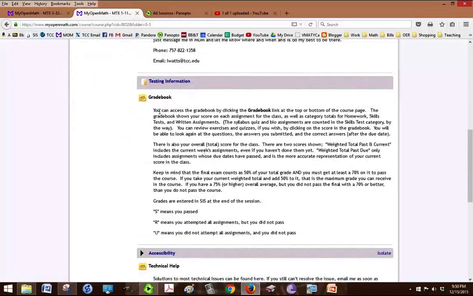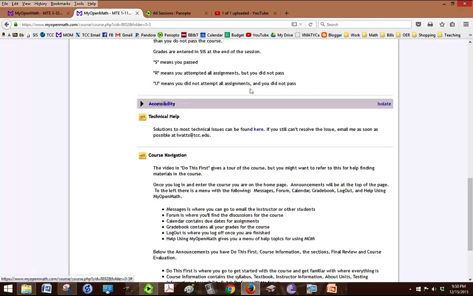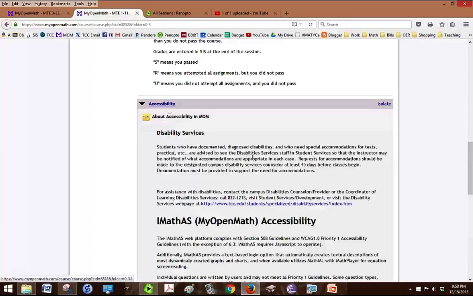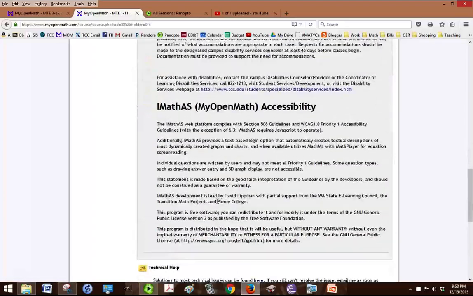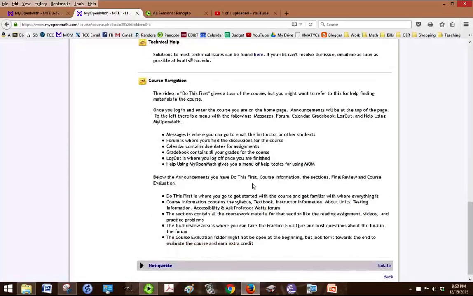Gradebook is going to be information about the gradebook, how it's set up, and how you can determine what everything means. Accessibility, if you have any issues accessing materials in the class, or if you have a disability, the accessibility link here is going to give you all of that information. There's information on how to get technical help, and then course navigation is the written form of this video, basically.